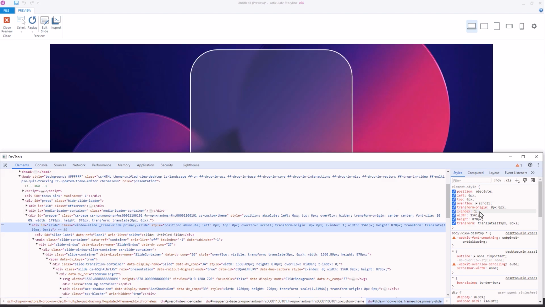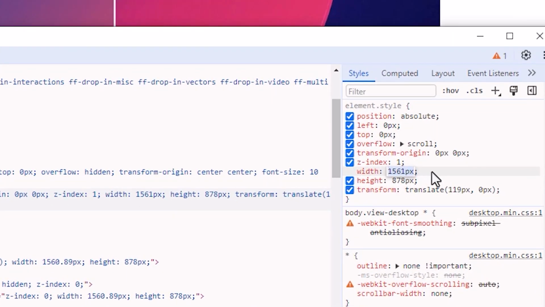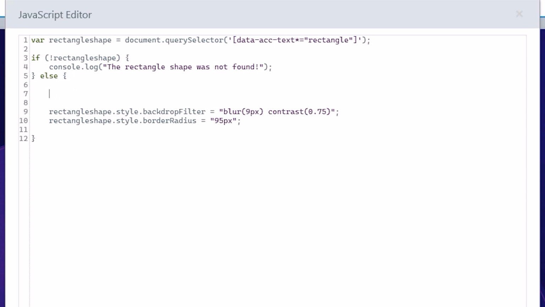So at full width in the preview window here, I can see that my parent slide div tag's width is 1561 pixels. So therefore we can calculate the scaling factor of the border radius to the slide width to be the value of 95 over 1561, which we can store to a variable called scaling factor.